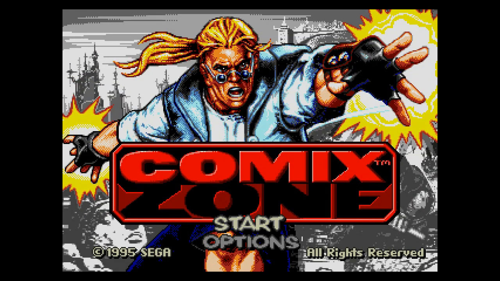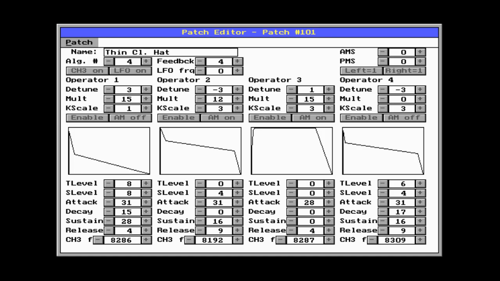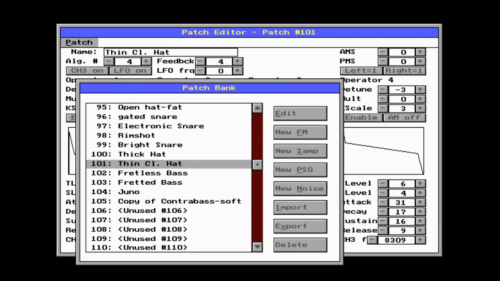Obviously, the game is not supposed to sound like that. It's supposed to be a hi-hat. Specifically, the thin closed hi-hat listed here as patch 101. Oh yeah.